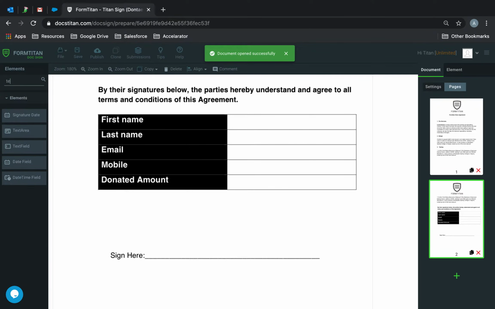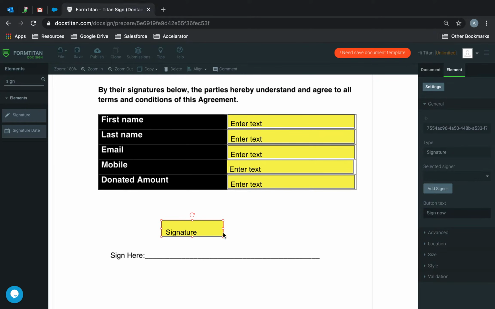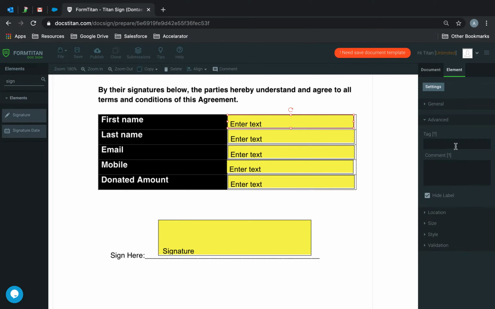Let's go ahead and insert some data. Let's get these text fields here, like this, this, and like this. And finally, I'll get a signature. Now, it's just a matter of tagging these fields as well, very, very important.